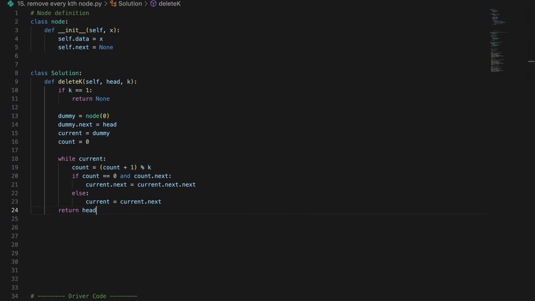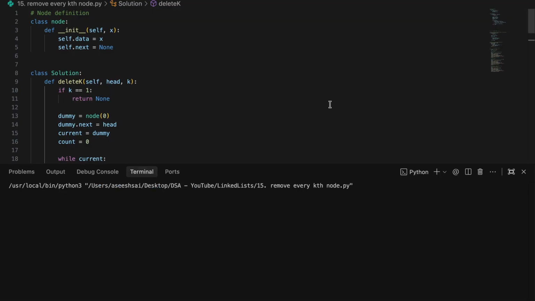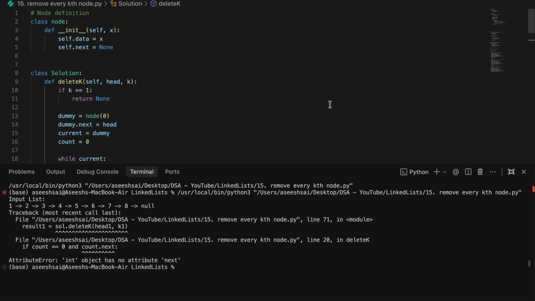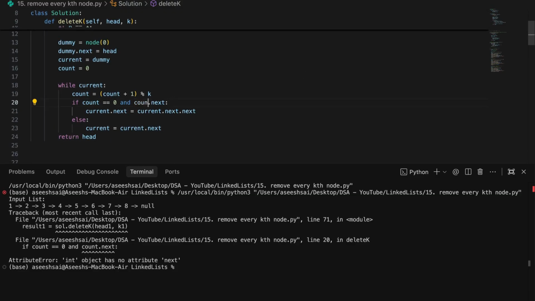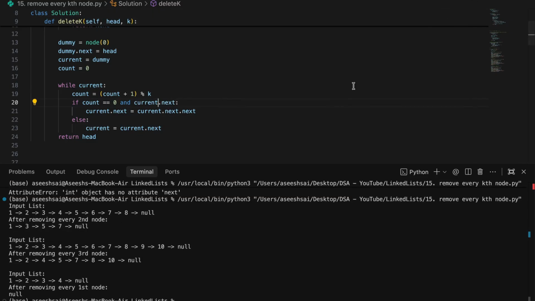Now let's go ahead and run the code. Sorry, this should be current.next. Yeah, let's run it. So as you can see, this is the input list, and after removing every second node, we are left with this. Similarly, this is the input list, and after removing every third node, it becomes this. And suppose we are removing every first node, that will return null.